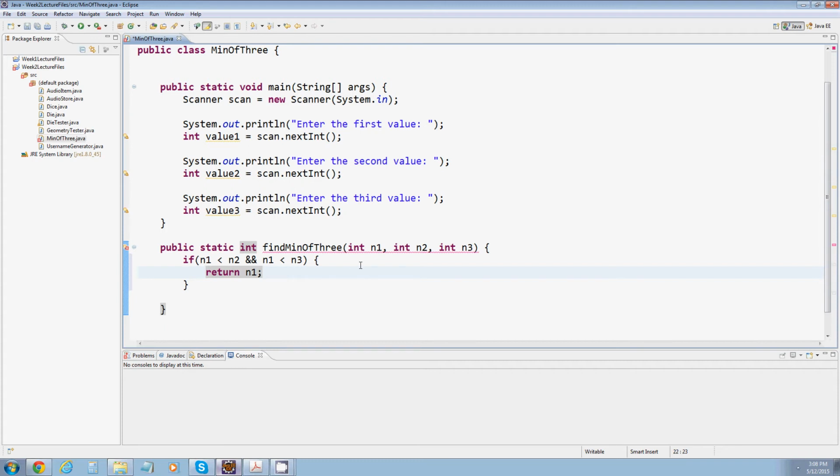Now, what if n1 was 2, n2 was also 2, and n3 was 3? Would this if statement evaluate to true or false? Well, it would evaluate to false, right? Because if n1 and n2 are both 2, then n1 less than n2 is going to evaluate to false, and this whole thing is going to evaluate to false. But 2 really is the minimum of that set of 3 numbers. So I actually don't want to check if n1 is less than n2. I want to check if it's less than or equal. And same thing with n3, because that'll cover me in case some of my numbers are the same.